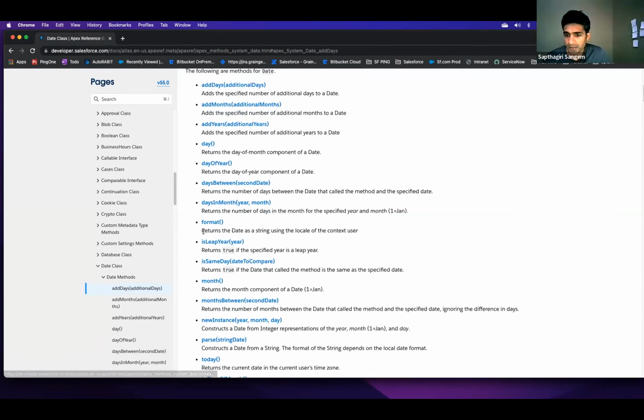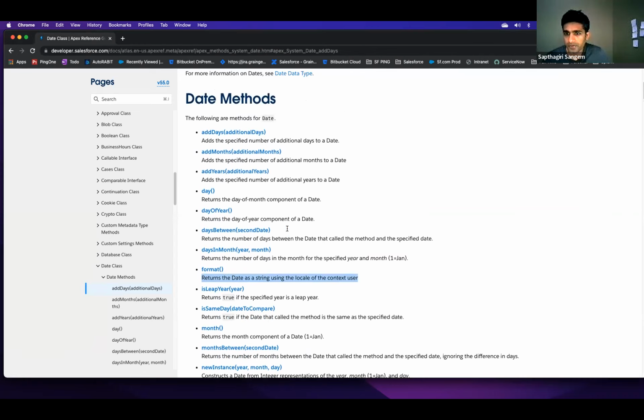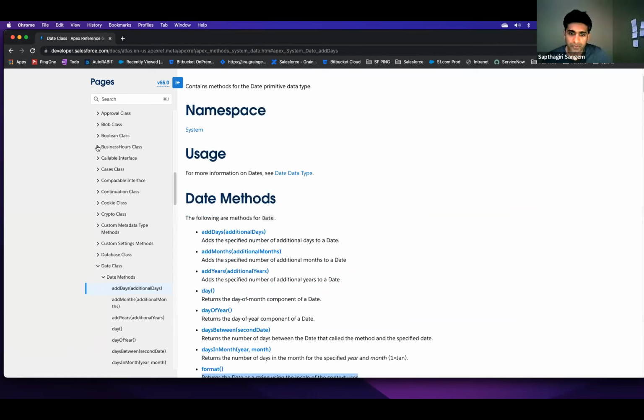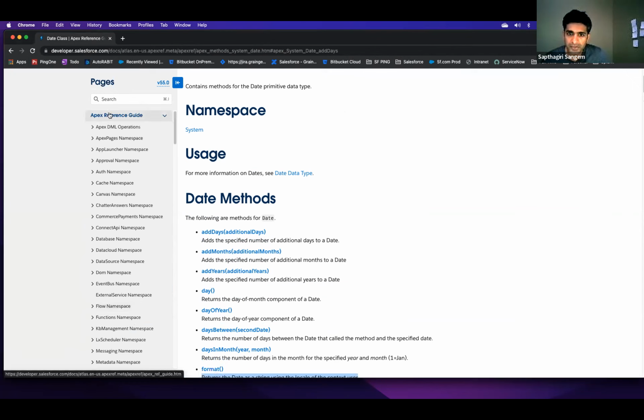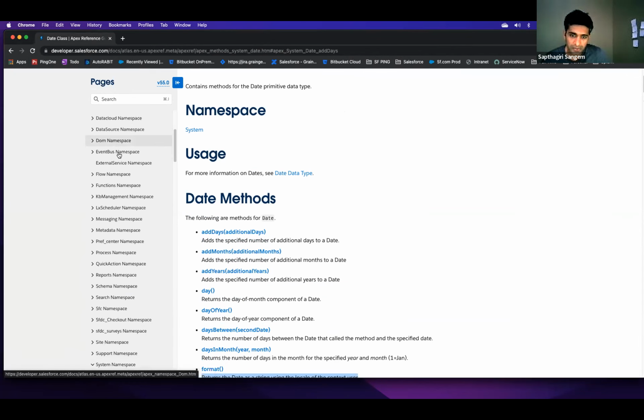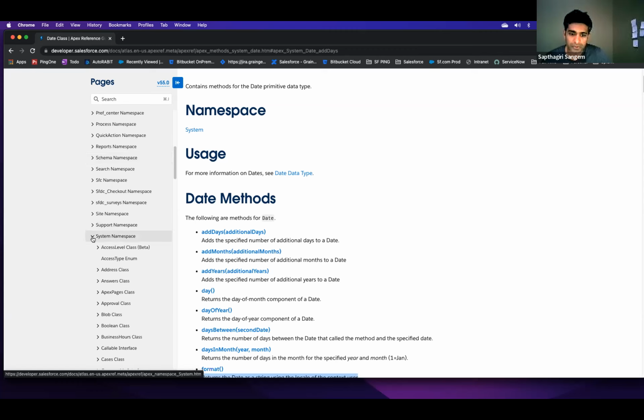If you see here, it returns a date as a string using the locale of the context user. Context user means the user who is running the code, and locale means that time zone and all those things. When you run into something, all you have to do is go to this Apex reference guide, where all these classes are given for you to use.